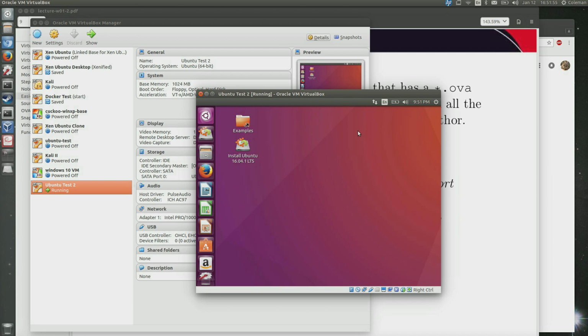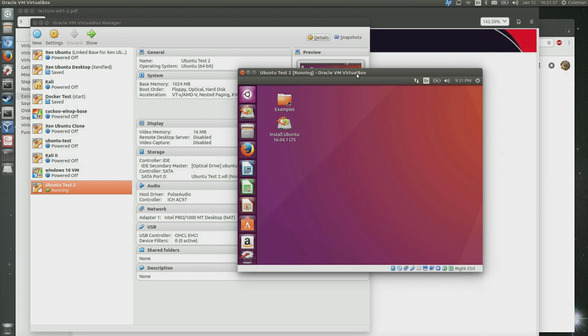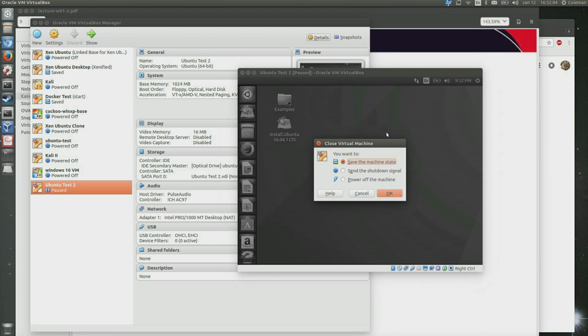Now, one of the other nice things that VirtualBox offers is that I can close it and it gives me an option here where I can save the machine state, or I can send the shutdown signal, or I can power off the machine. The difference between sending the shutdown signal and powering off the machine is that the shutdown signal is pushing the power button, which is typically a software power down, so it tells the system to go into a graceful shutdown. And then, of course, powering off the machine is popping out the battery, pulling out the plug type of thing.